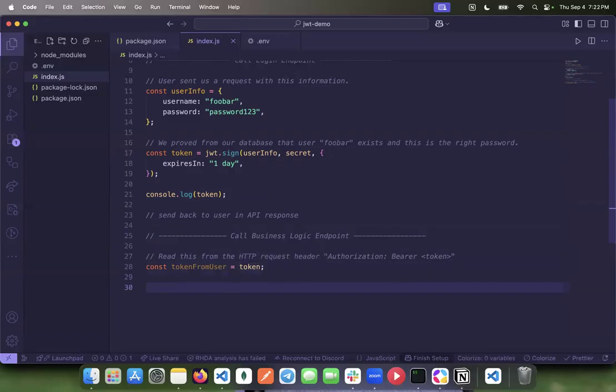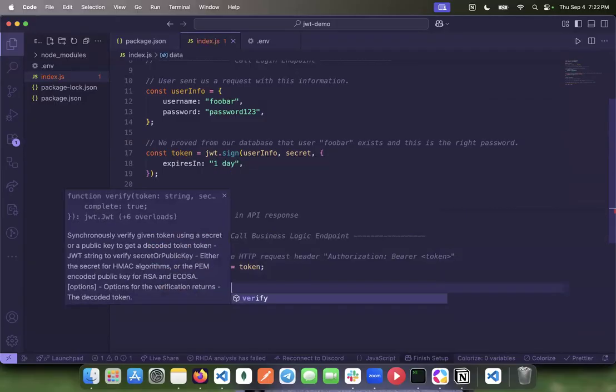and now we can decrypt this using JWT.verify. And you'll notice that this synchronously verifies, meaning there's no async. We don't have to catch anything. We don't have to use then. It uses a secret or a public key to get a decoded token.